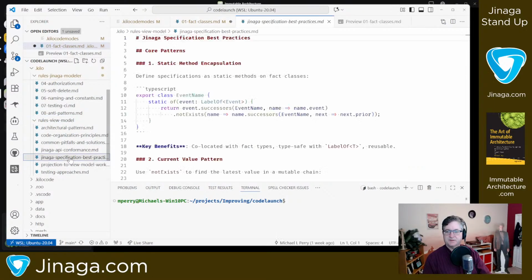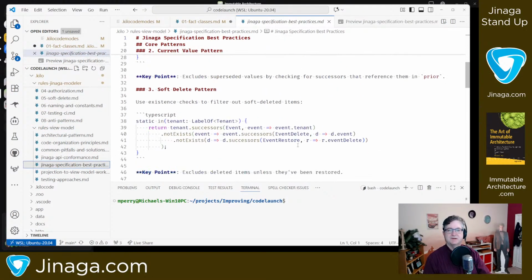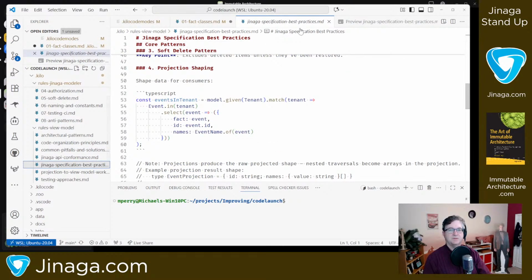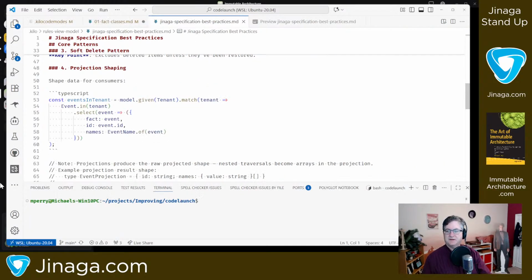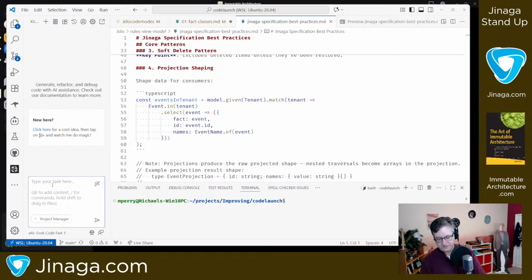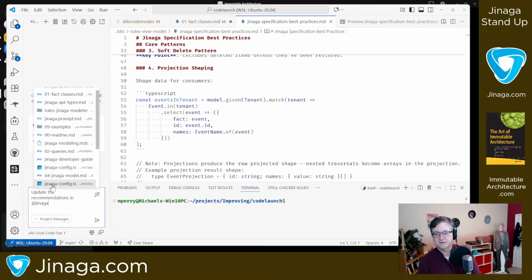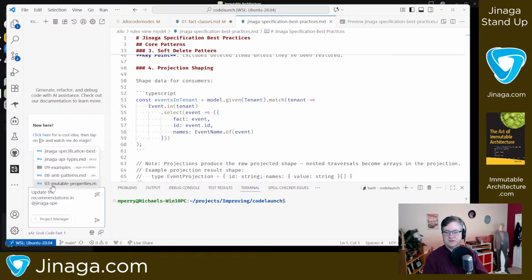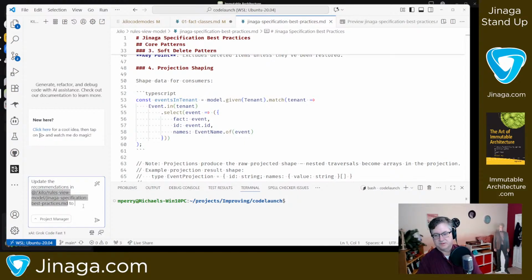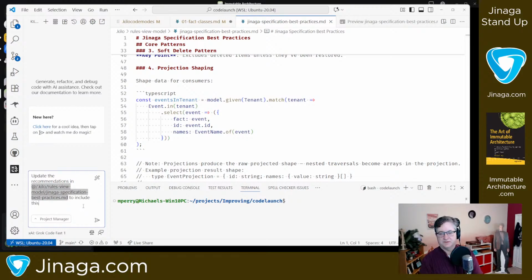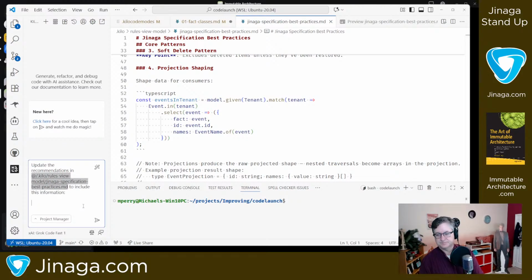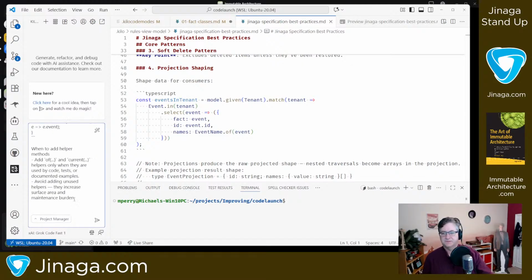So let's talk about Janaga specification best practices. And let's go ahead and pop that in there. In fact, let's use KiloCode. Let's go ahead and take it for its paces here. And let's tell it to update the stations in Janaga specification best practices right here to include this information. There we go. So we paste that in.